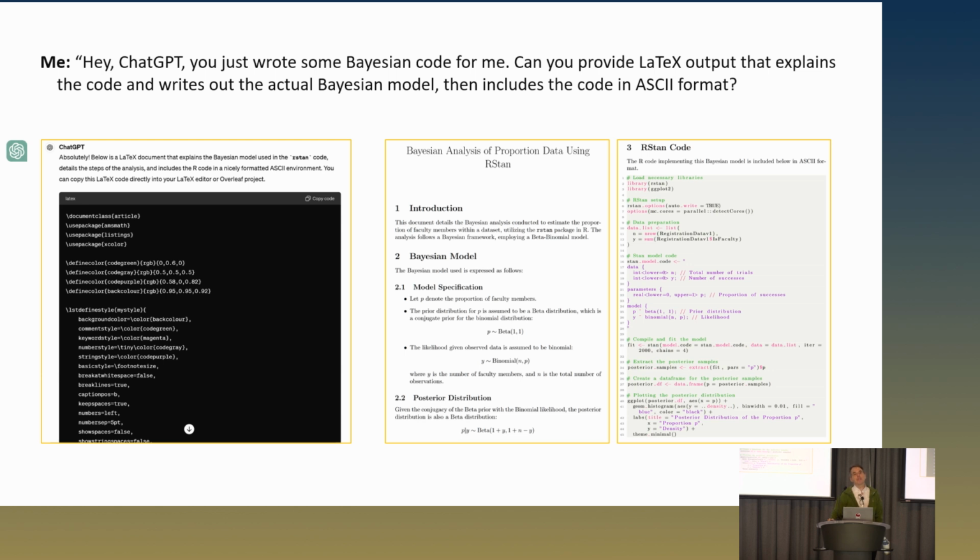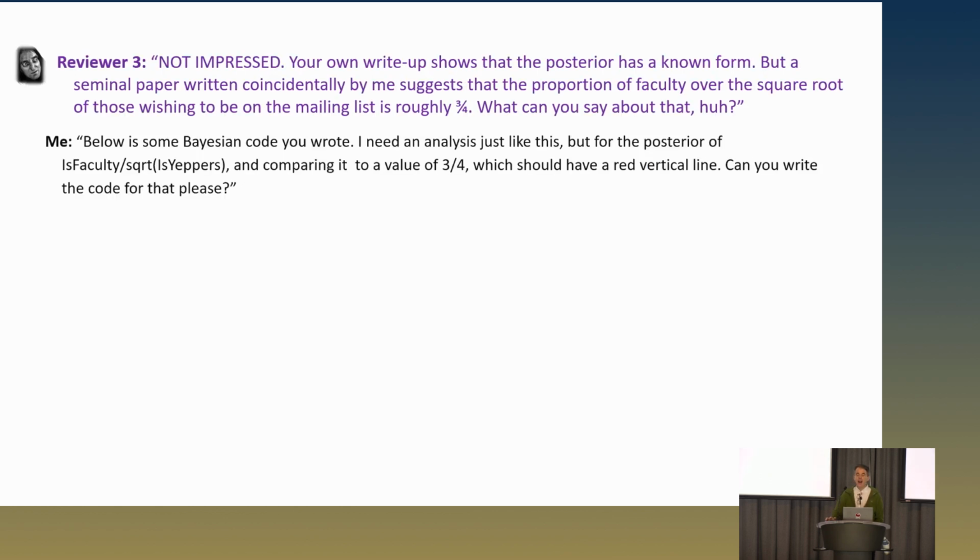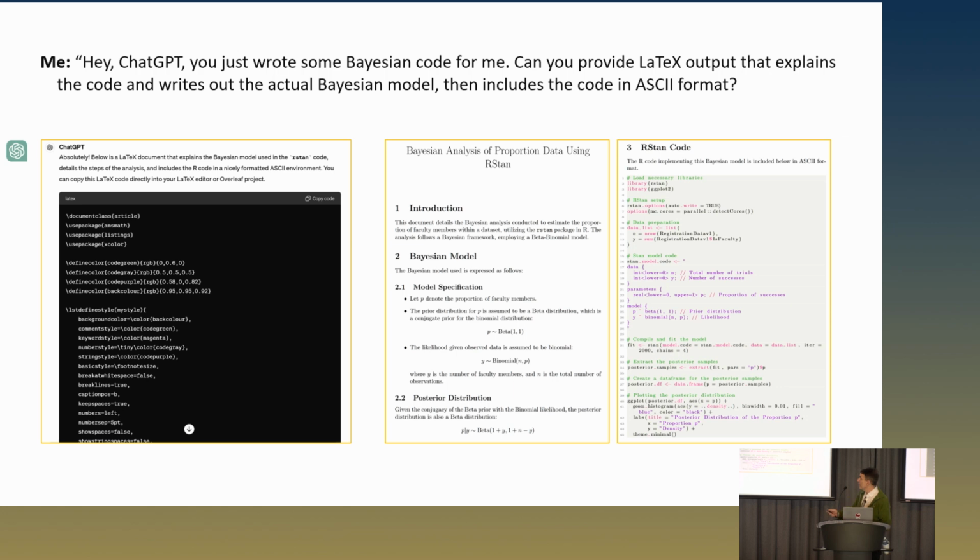But the reviewers are never done. They have not extracted their pound of flesh yet. So he's like, I'm not impressed, which might be the most common reaction to reviewers that I see. Your own write-up shows that the posterior, I want to highlight this, has a known form. What is it talking about? What is this known form? Uh-oh. Yes, it turns out that I can write the posterior exactly. I didn't even know that was a thing.